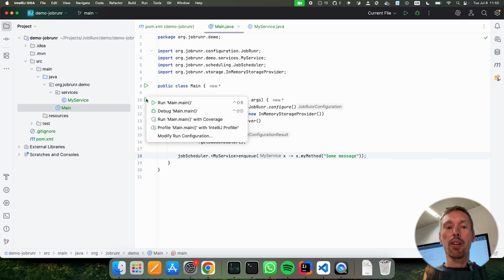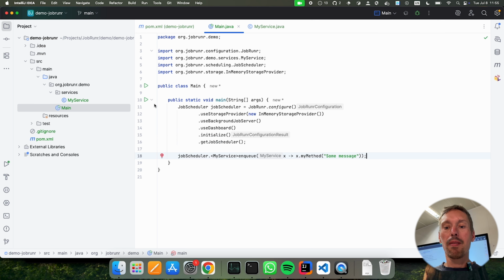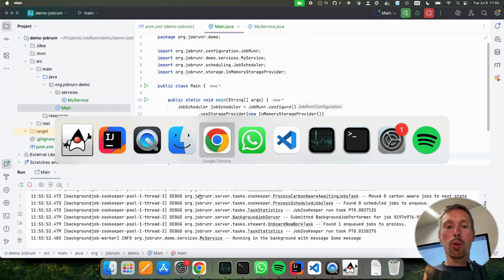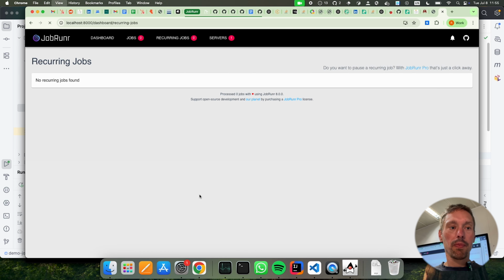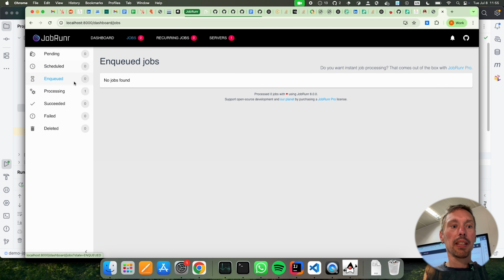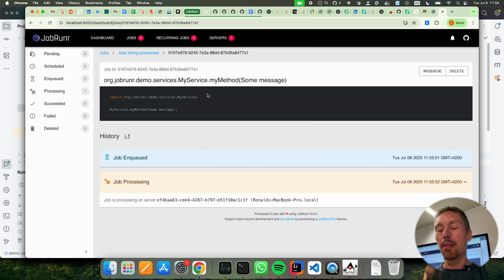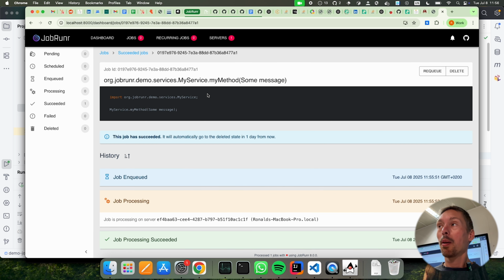And if I run that, and we go to our dashboard, then we already see that this job is processing, and because of the delay it will soon succeed. Please note this dashboard has live updates, so you can just stay on it and you now see that the job processing succeeded.